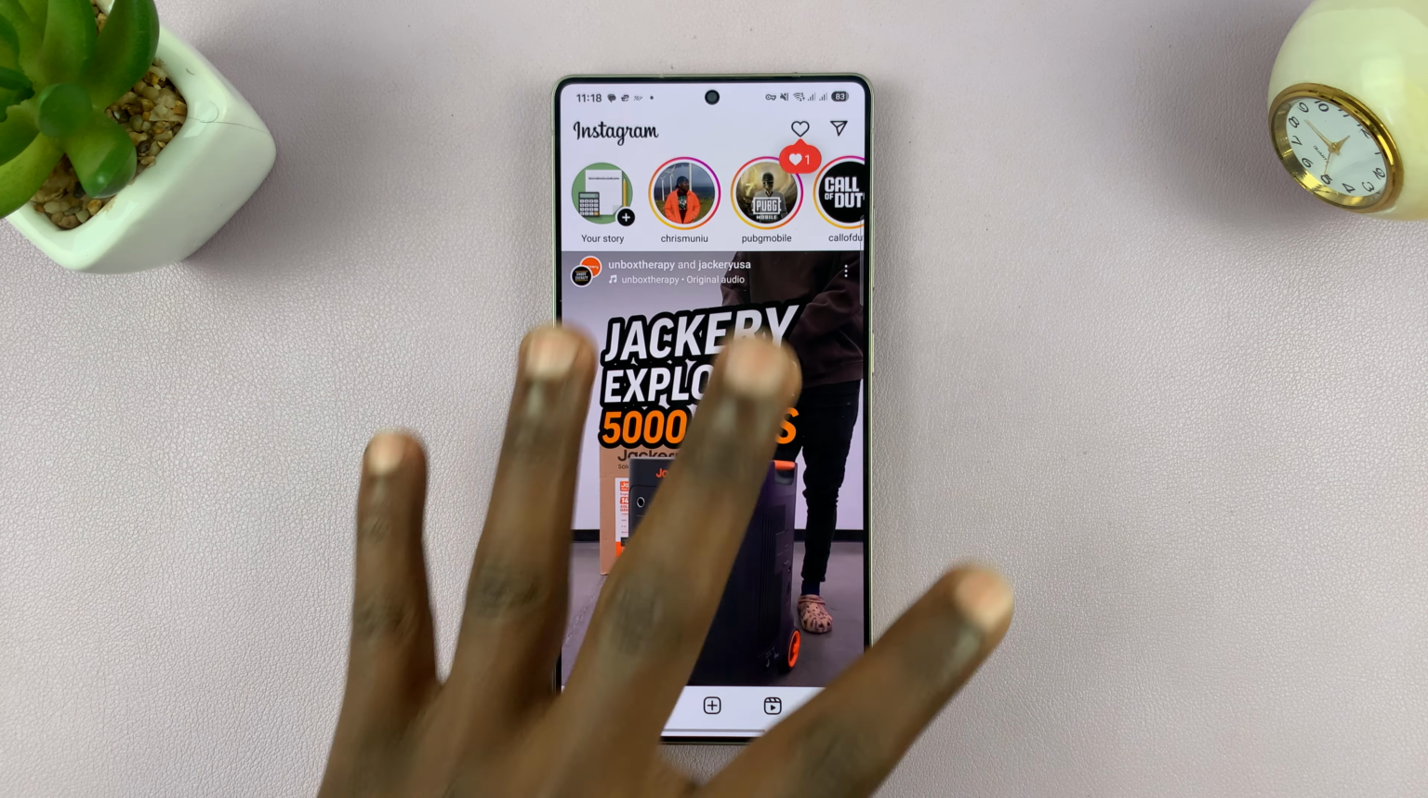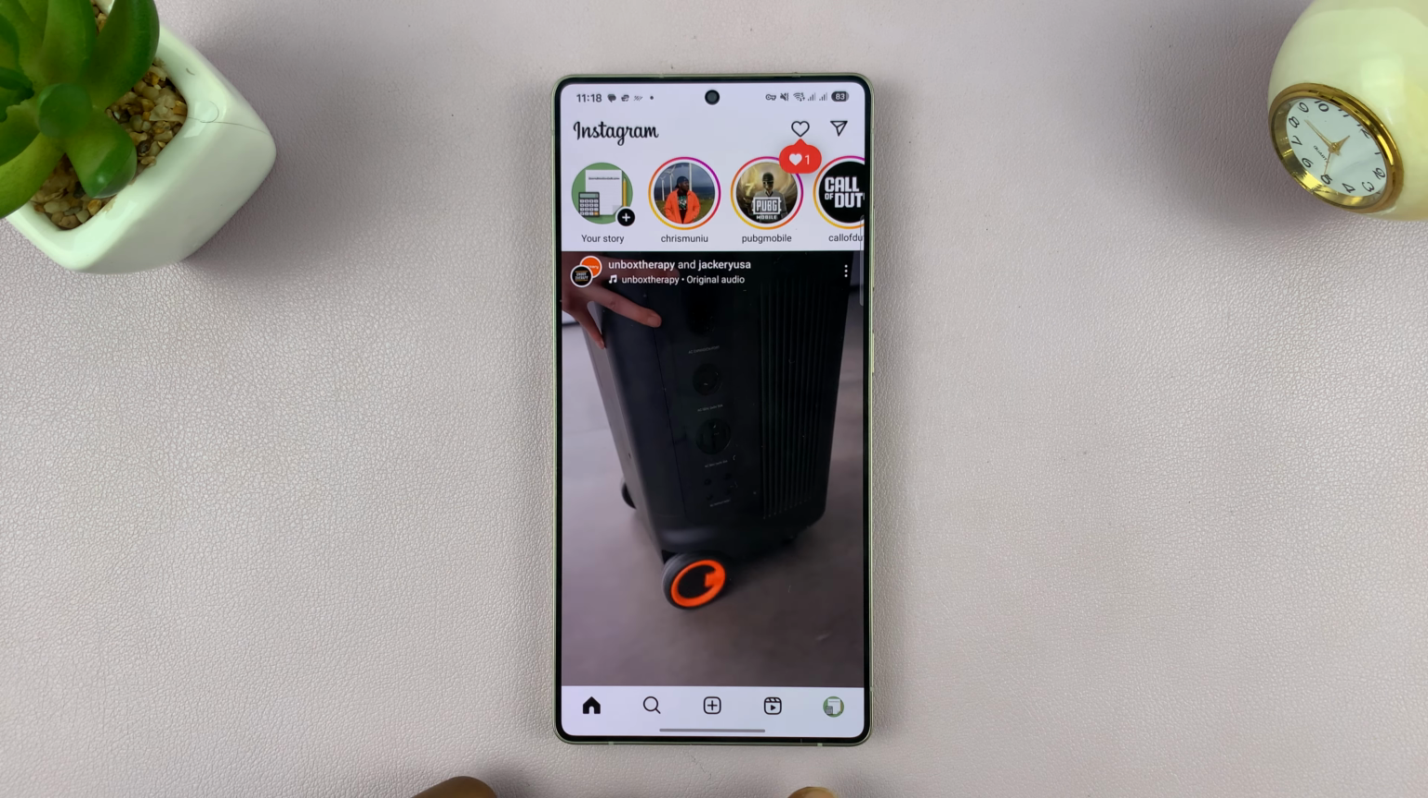Now I had two Instagram accounts on this app, and so it just defaulted to the other one.